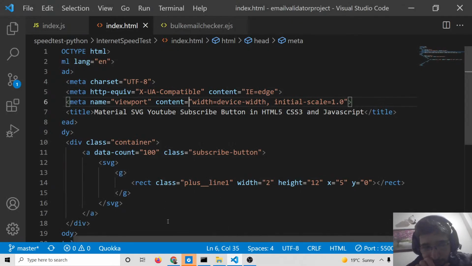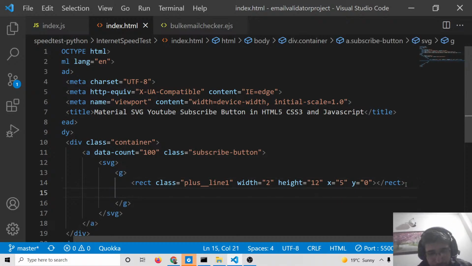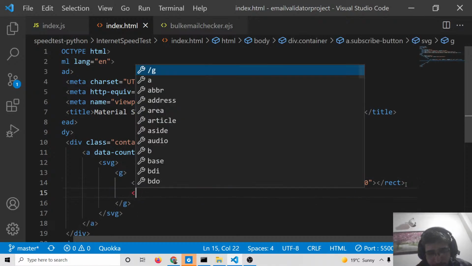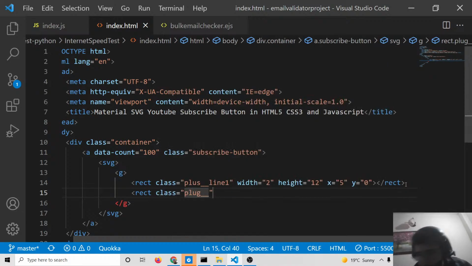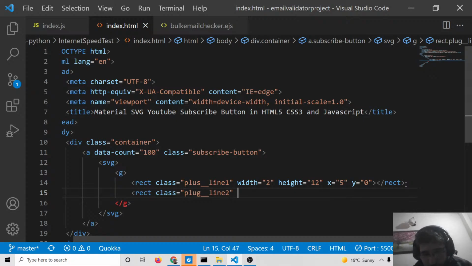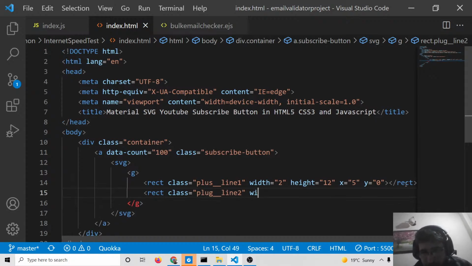So again, we will design the second rectangle here, which is again a rect. We will have the class plus underscore underscore, this time line 2, and we will have the width property again.